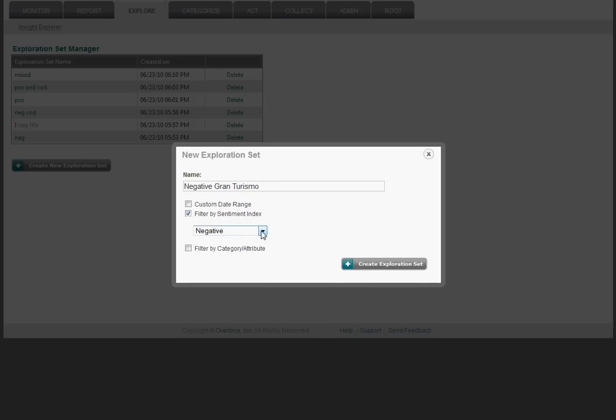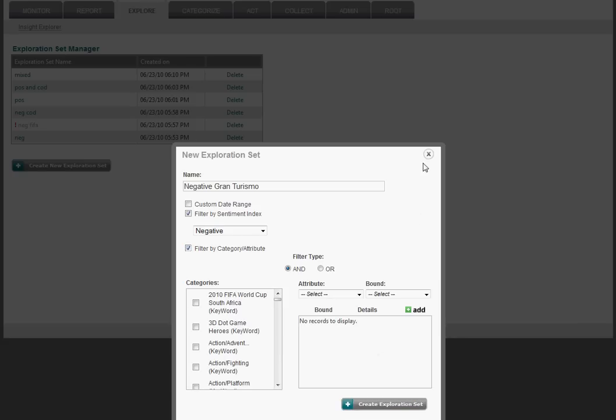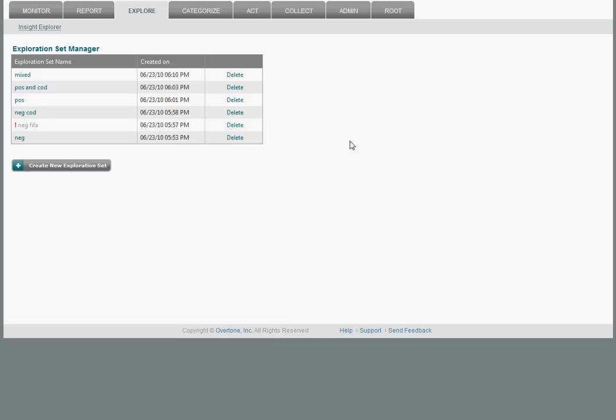I can choose my sentiment filter here and go negative, and then choose my category, and then I'll have an Insight Explorer set with just negative comments for that game. So very easy to get those set up as well.